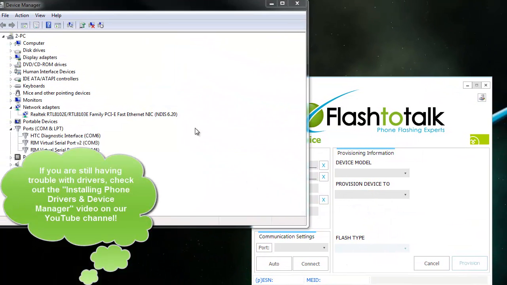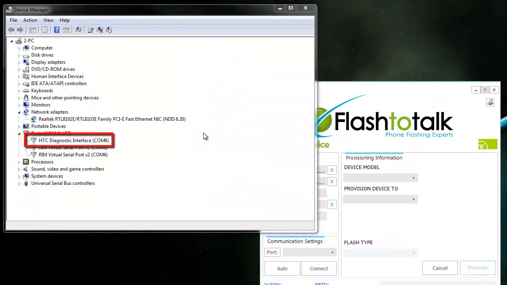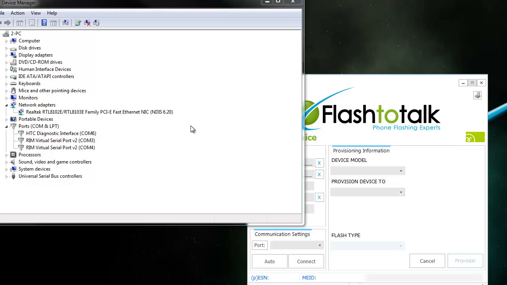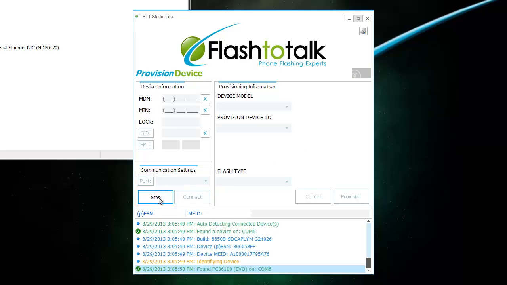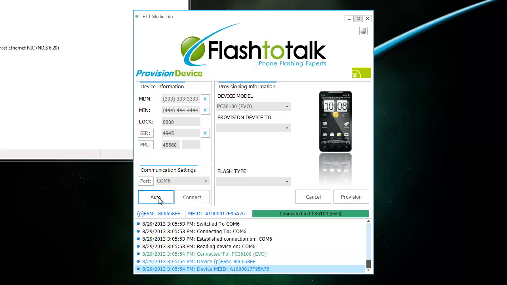Once you have the drivers installed, the yellow exclamation point should go away, and you can now manually connect to the phone in Studio Lite using the drop-down menu, or you can go ahead and click the auto button at the bottom left. You can tell we are now connected to the phone because the programming on the left-hand side is now being displayed, and also at the bottom, there's a green bar that says we are connected to the Evo.